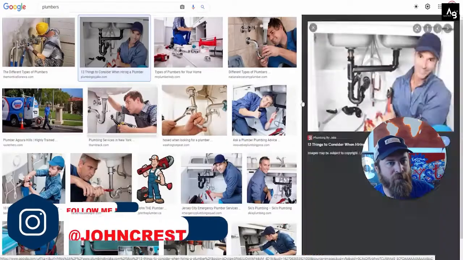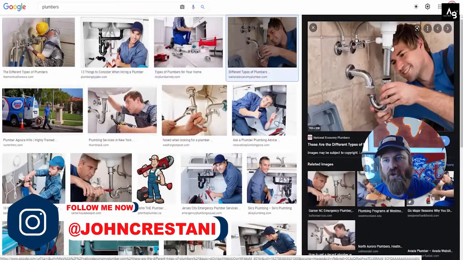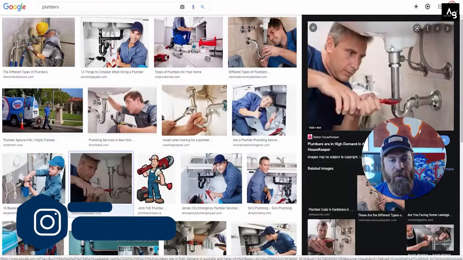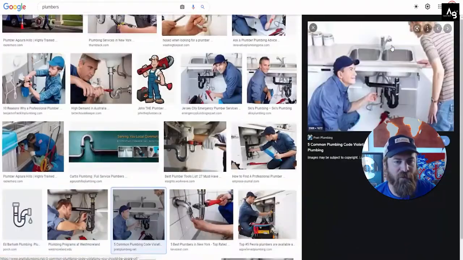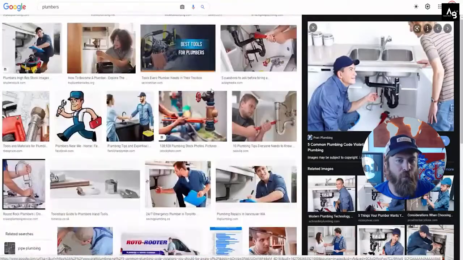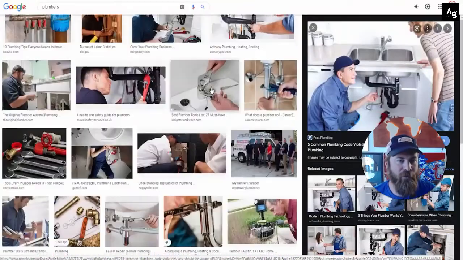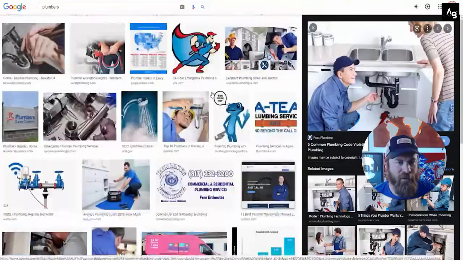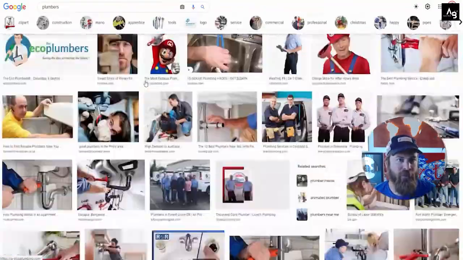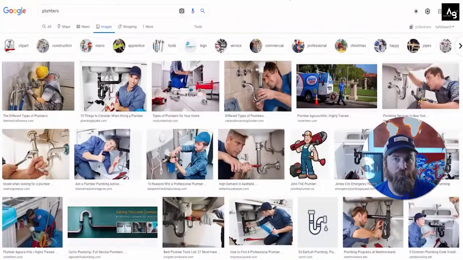So we can type in plumbers, and we can find images that are freely available for us to use in the Creative Commons section. As you see, there's just a ton of images here that are absolutely 100% free to use, listed as Creative Commons usage right here on Google.